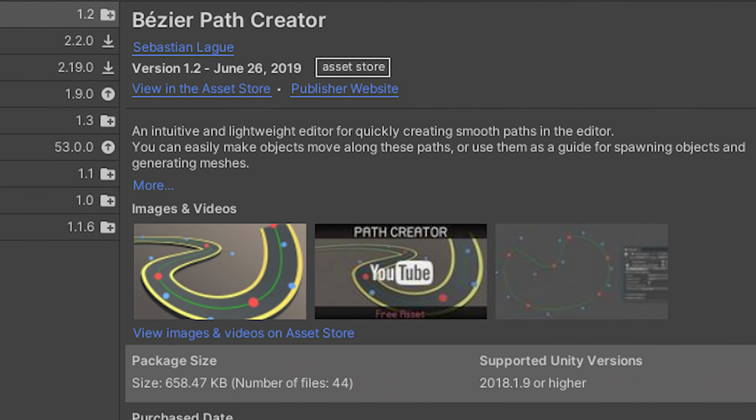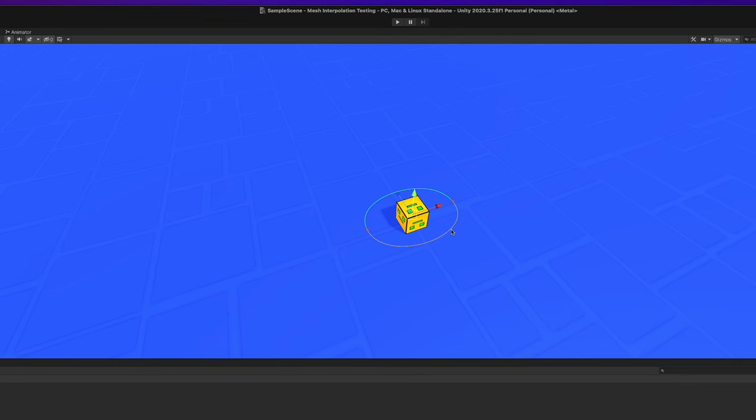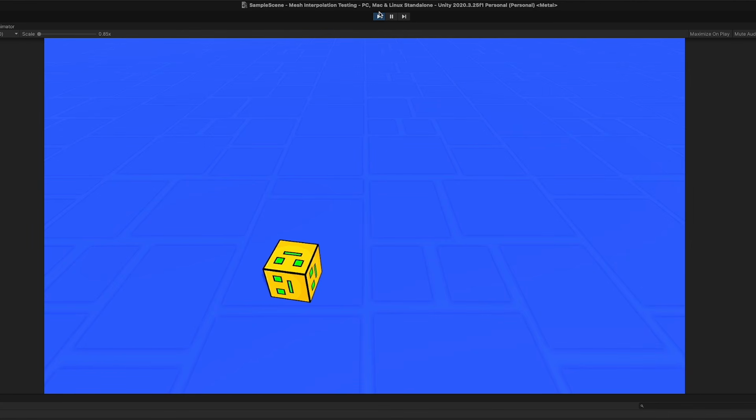Now, we need to make a path on the ground here. I did this by using a package for Unity called Bezier Path Creator by Sebastian Legge. And to my surprise, it actually worked remarkably well. Mr. Cube here now follows a specified path.